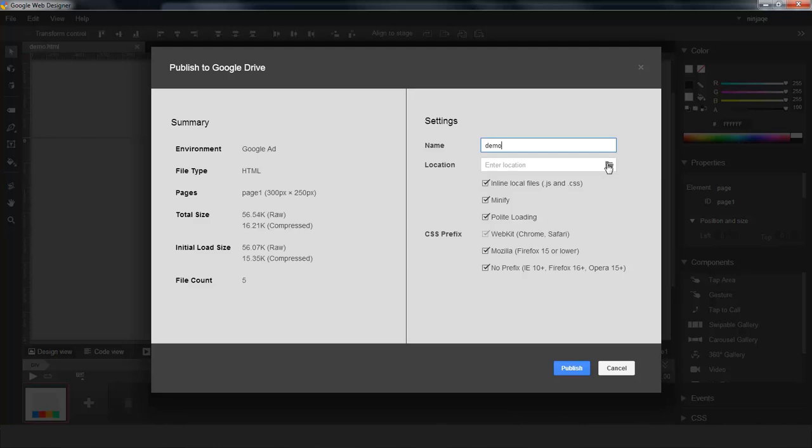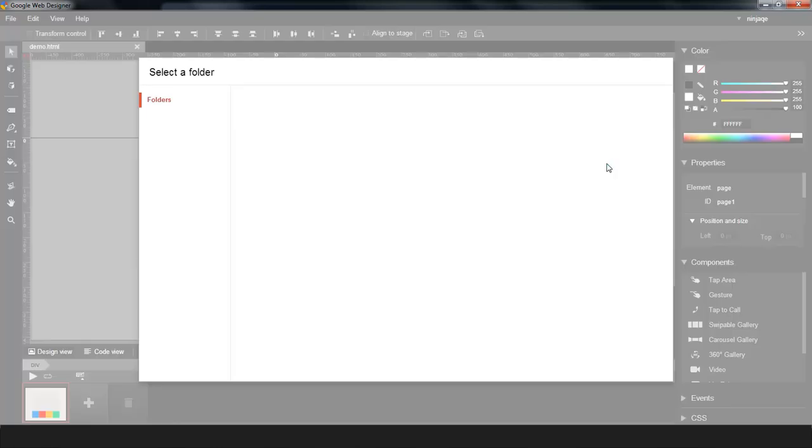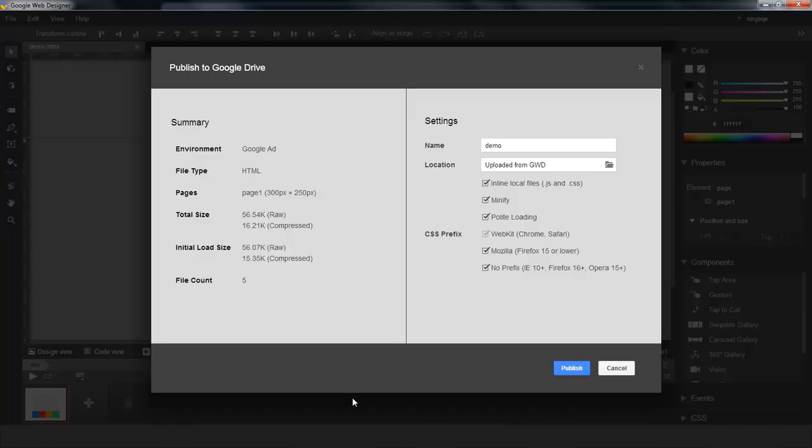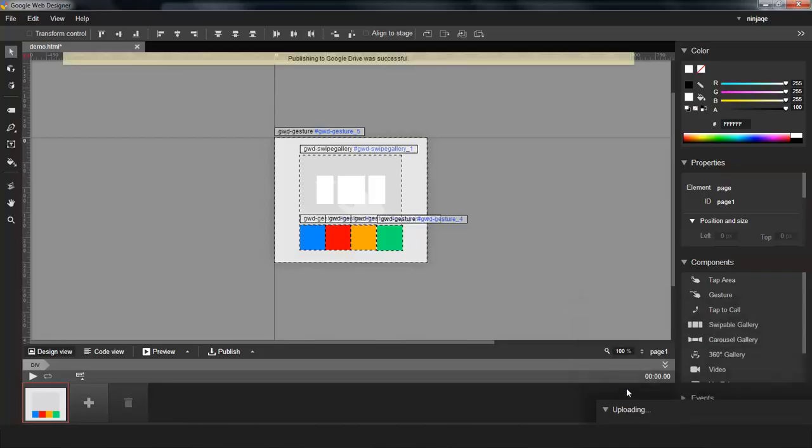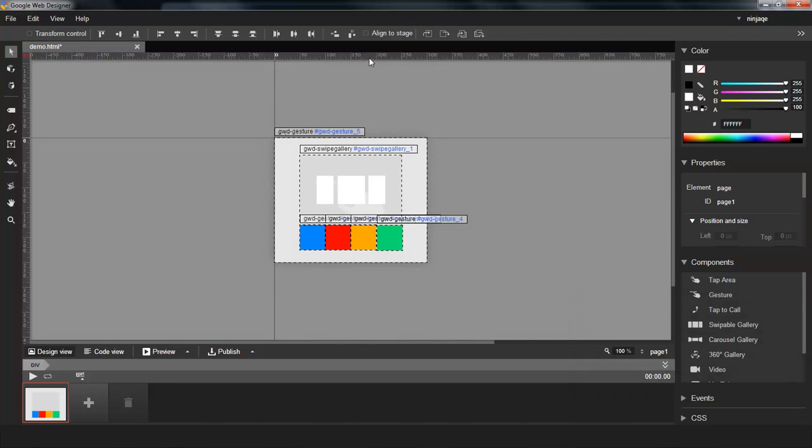The location box, when I click on it, I can pick a folder into which I can upload. Here, let me pick this folder called uploaded from GWD. So now, when I click the publish button, on the bottom right you see a progress bar for different files, and it happened pretty quickly, and you see a success message on the top.